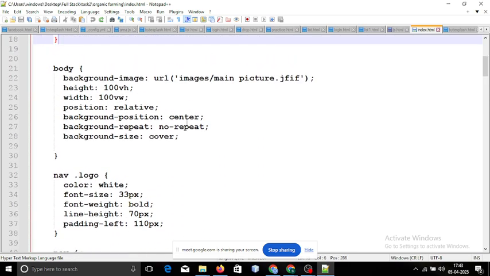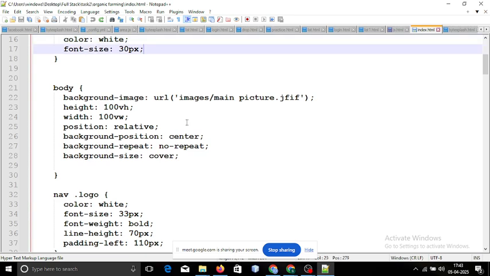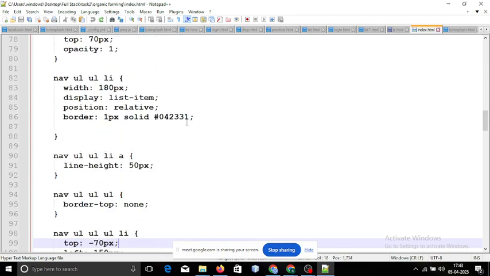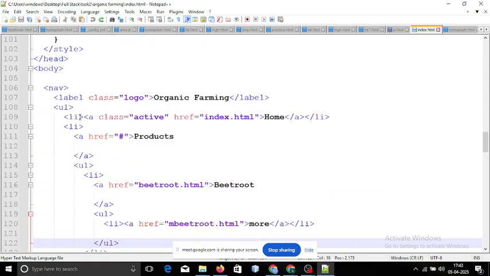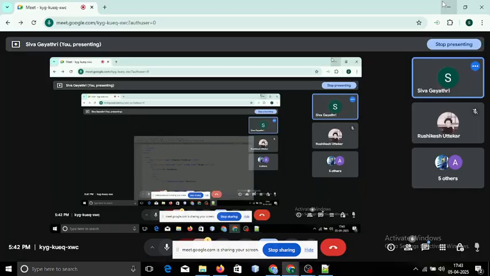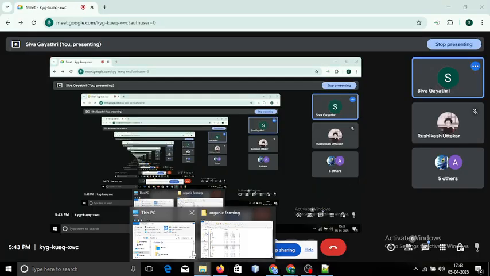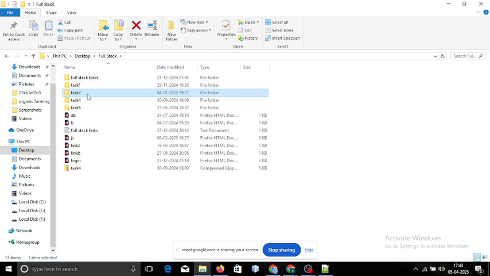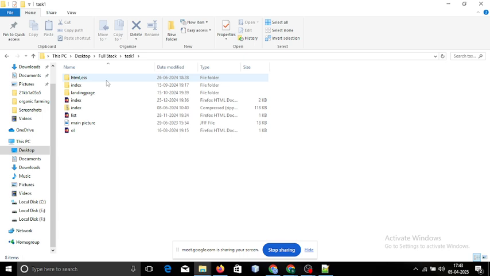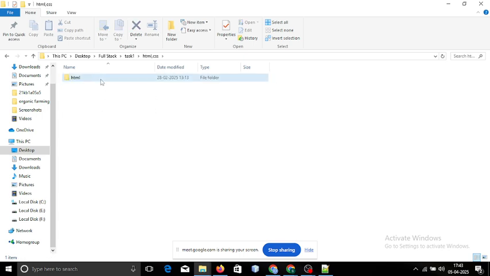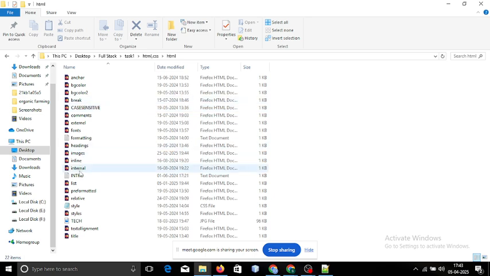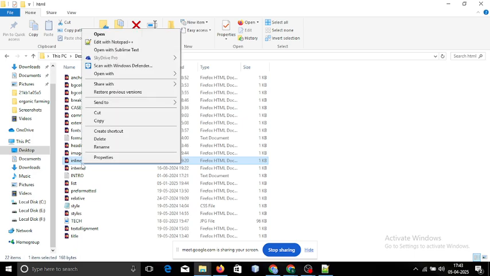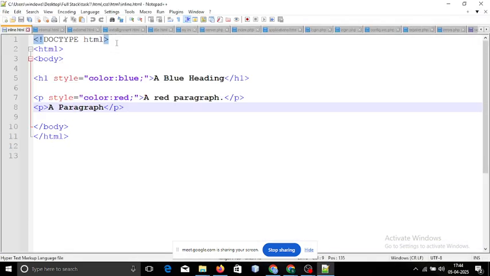Coming to inline CSS, you will be taking the CSS inside the tags itself, inside the HTML tags. Like here, you are having HTML elements, right? So inside the HTML tags itself, here only you will be having the CSS. If you want me to show an example, I also have an example for that. Let me show you that. So this is how the inline CSS will be looking like.